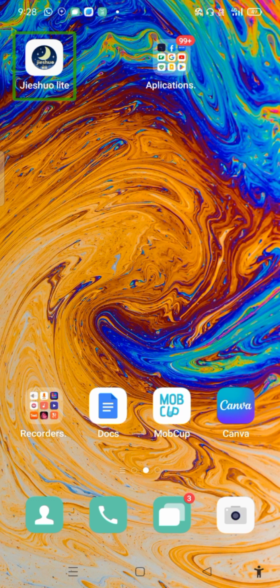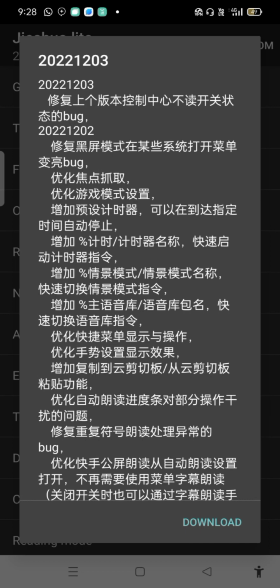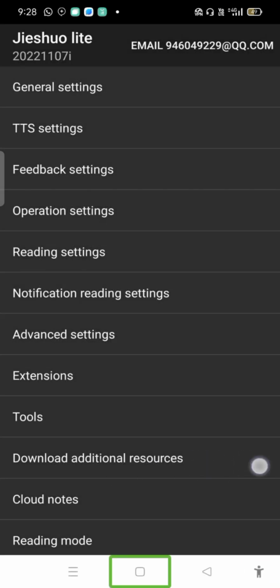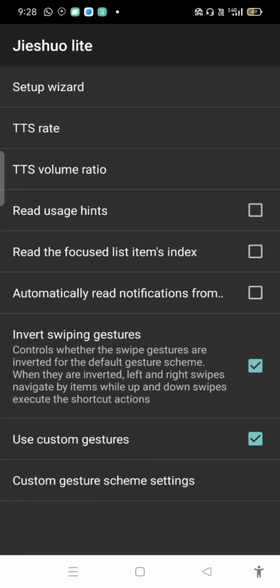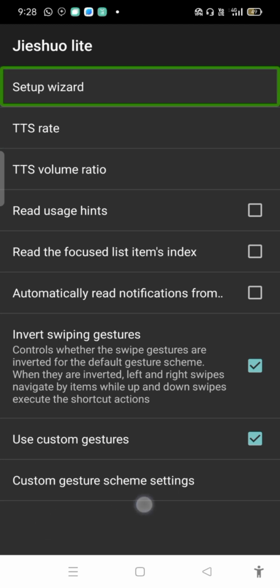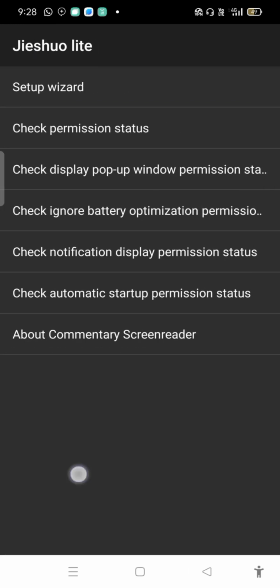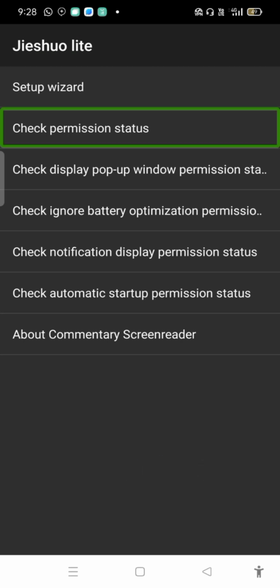and at the setup wizard also we have one more thing I forgot to tell. I'm really sorry. In this setup wizard, you also have Check permission status. You can check your permission status here.